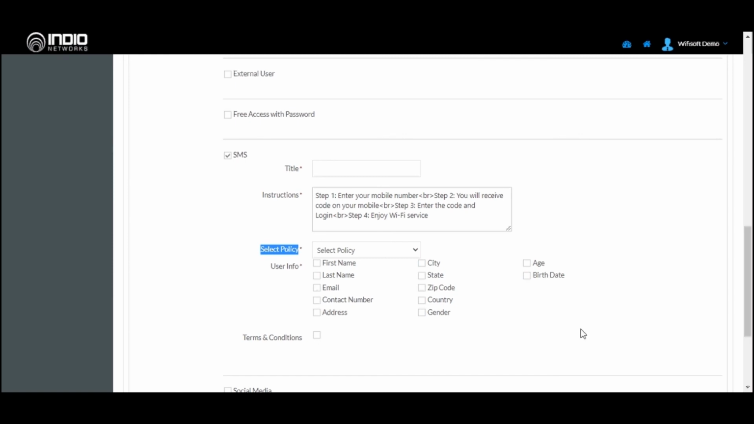So with this, this completes the login policy introduction of YOS Cloud.